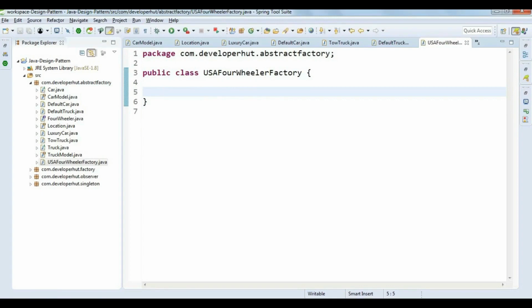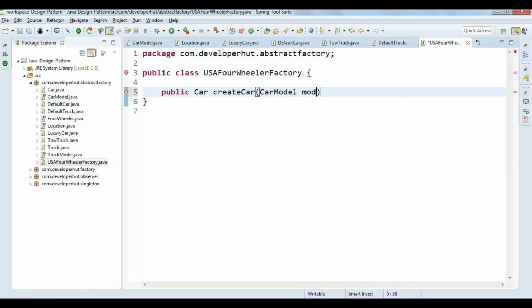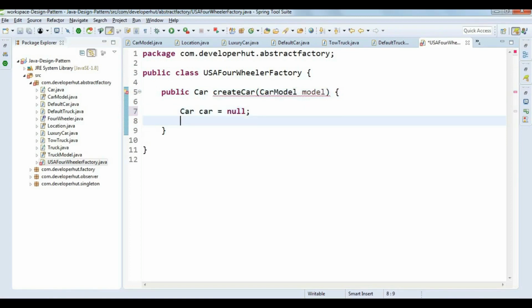So here I will say public, I will say car, which will return a car type of object. I will say create car, right? And here we need to pass the car model, of course, okay. So what kind of car you want here, right? That model you need to pass. So I will say model, right? And here basically we will add our logic. So I will create one car, car is equal to null as of now, right? And I will simply return the car.